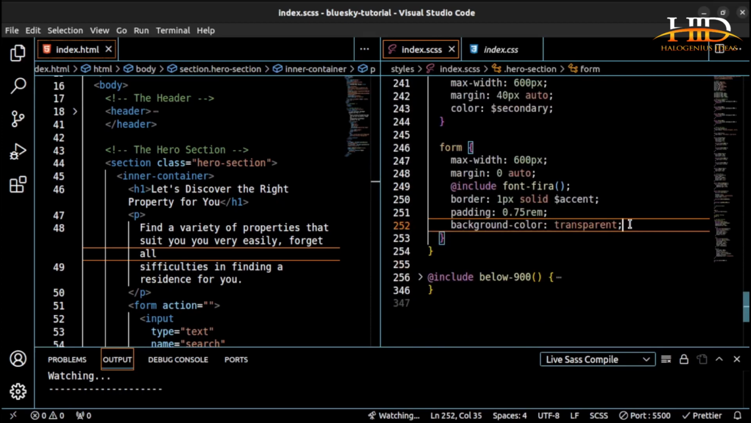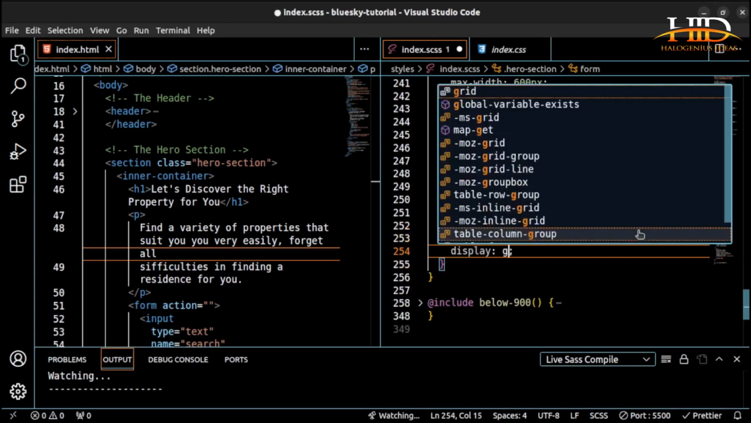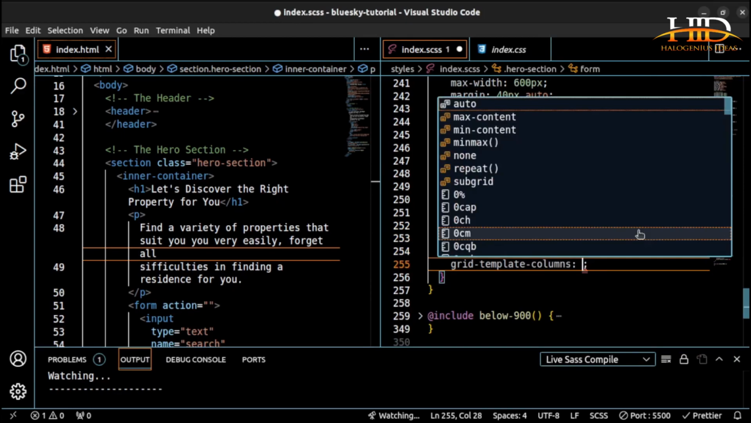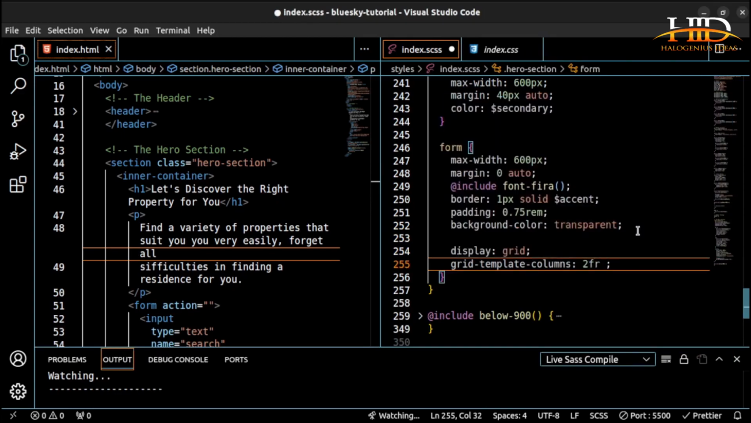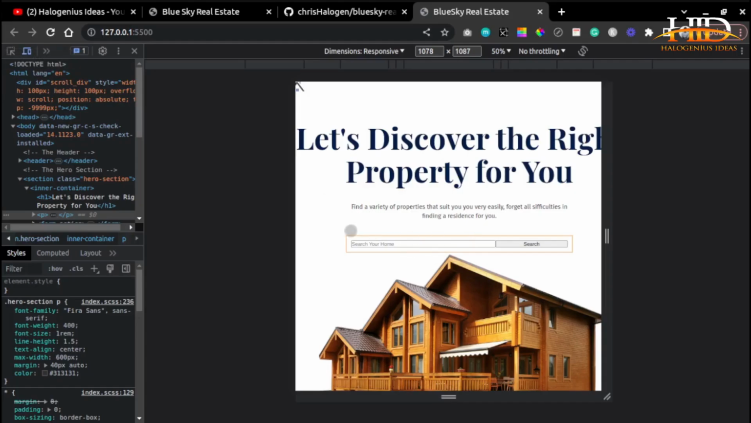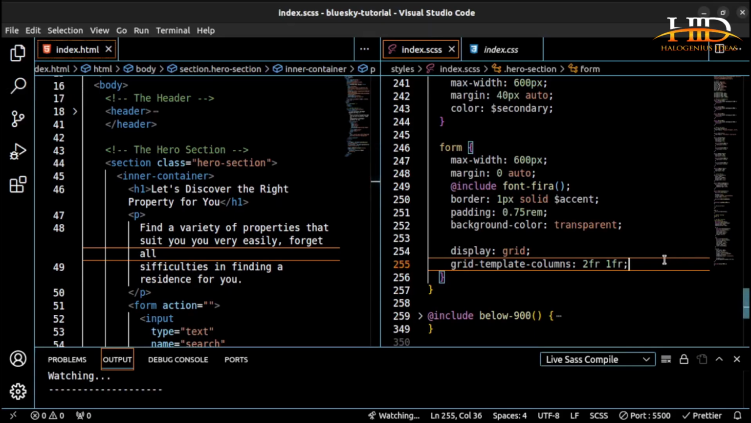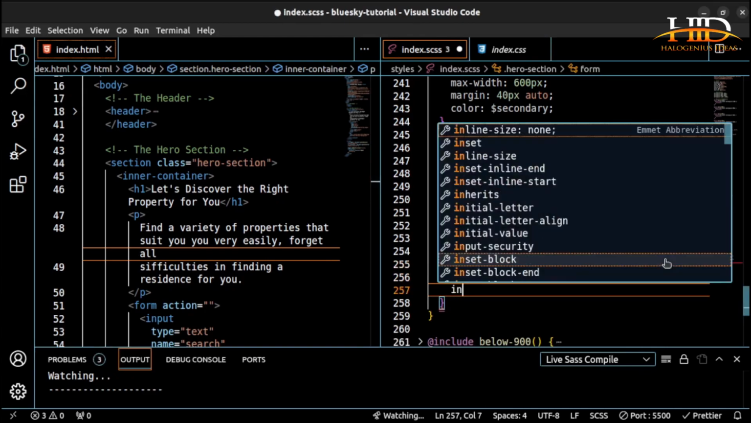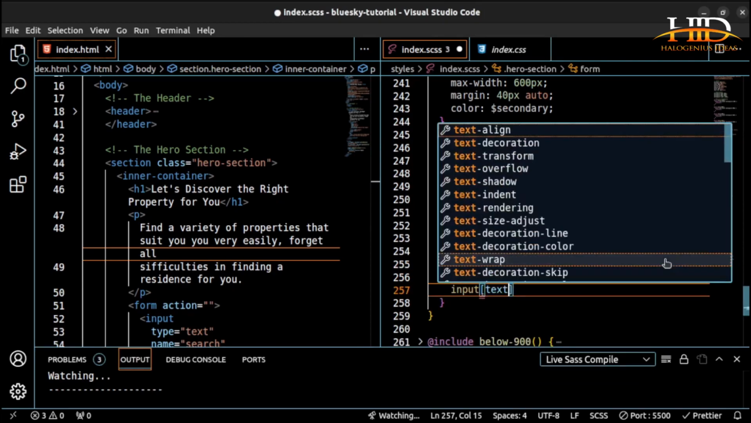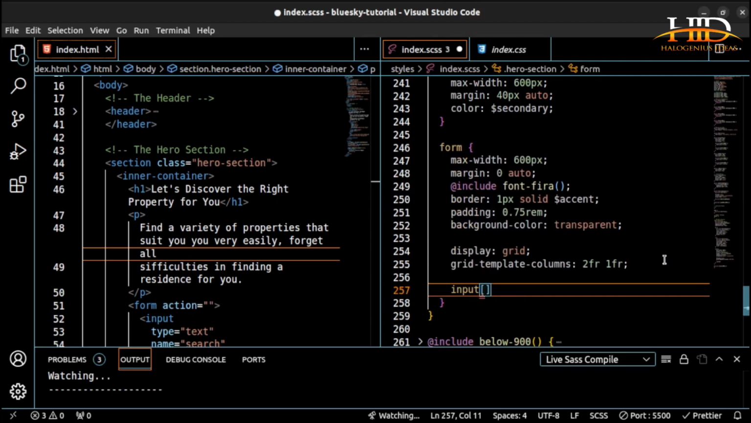Okay, so now I want to display the form as grid. Then the grid template columns, pay attention, to be 2 FR, 1 FR. So the input text is going to be taking 2 FR. This one is going to be taking 1 FR. Now let me start styling the text input. So input, then my attribute selector, type equal to text.